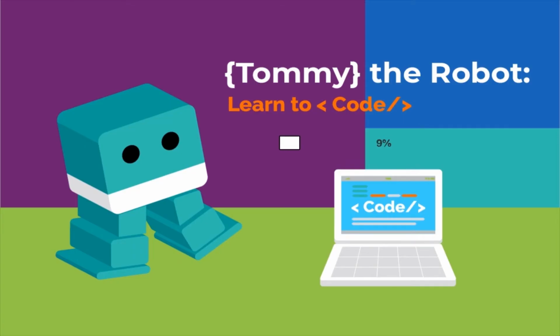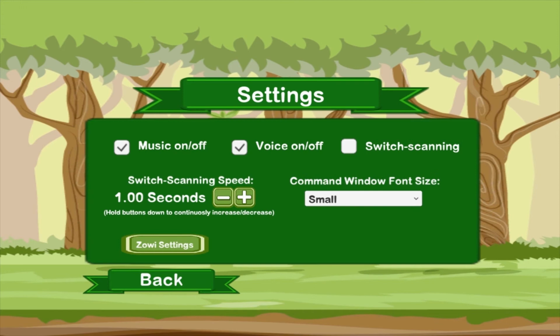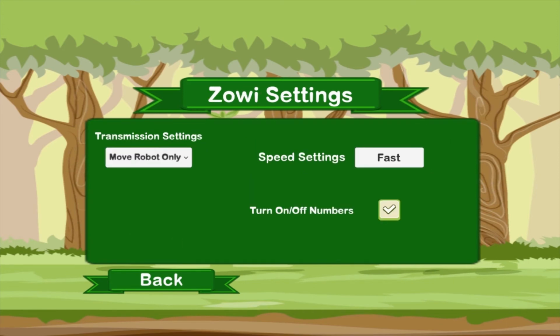Alright, now let's go back to the main menu one more time and look at some of the available settings. On the Settings menu, you will see an option for Zowie settings. Go ahead and press this. It's important to note that this button will only appear if you have connected to Tommy on your device.